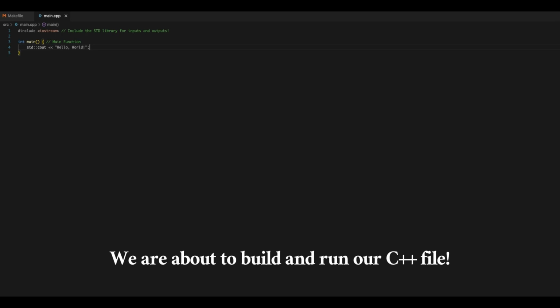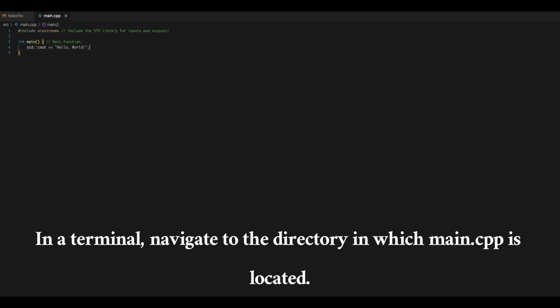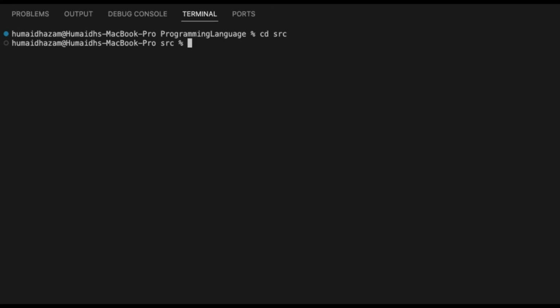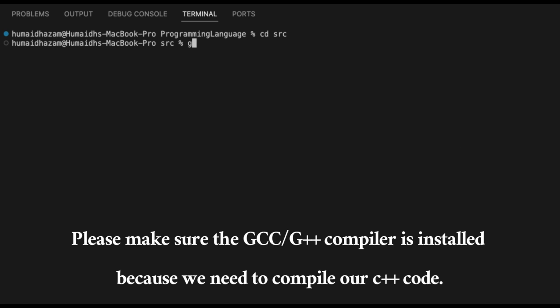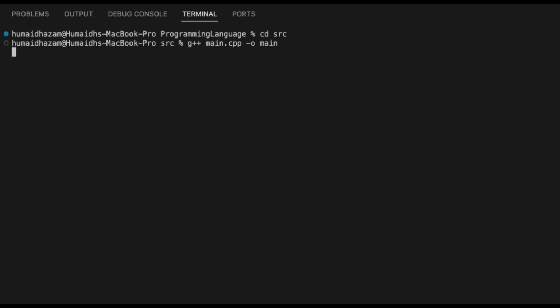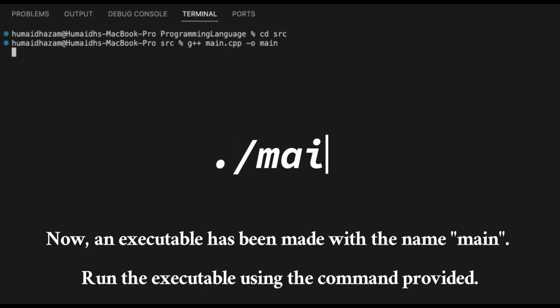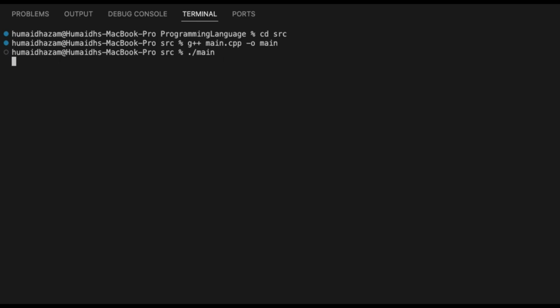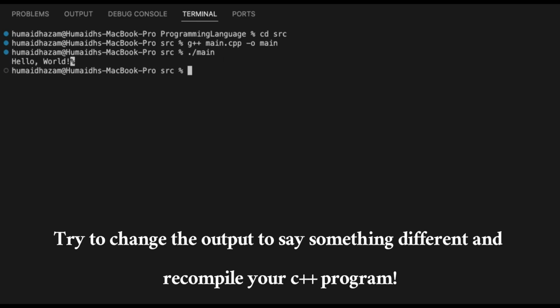We are about to build and run our C++ file. In a terminal, navigate to the directory in which main.cpp is located. Please make sure the GCC or G++ compiler is installed because we need to compile our C++ code. Run this command shown on the screen to compile your C++ code. Now an executable has been made with the name main. Run the executable using the command provided. Try to change the output to say something different.